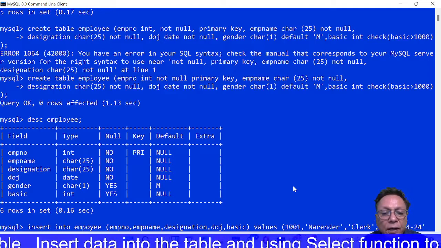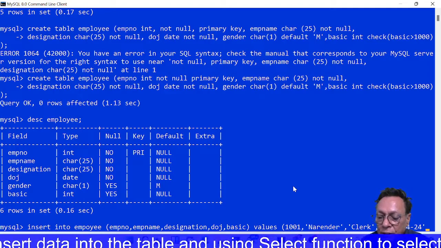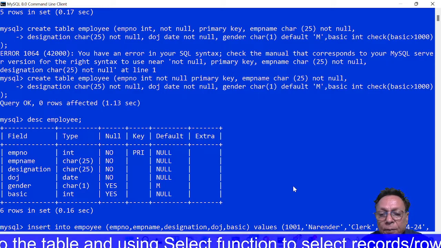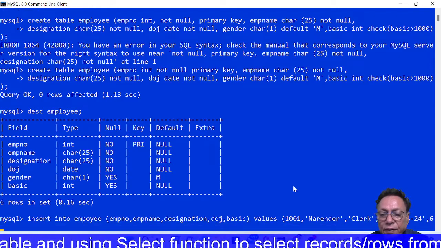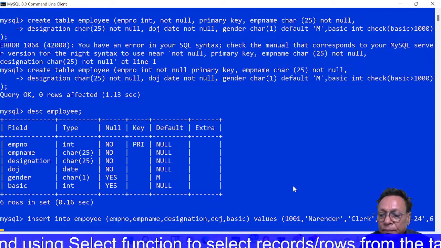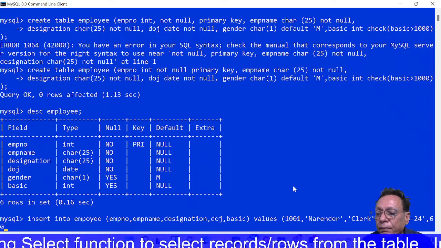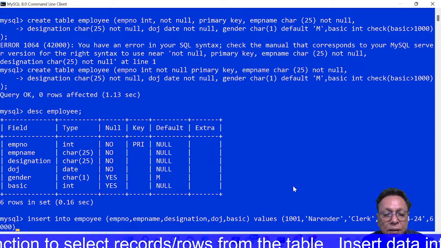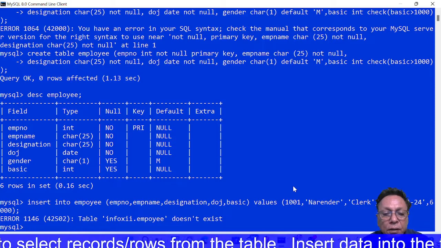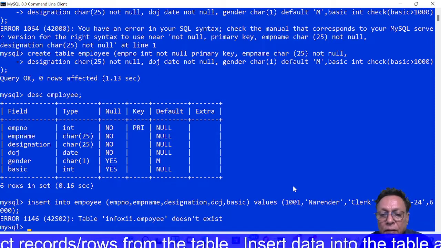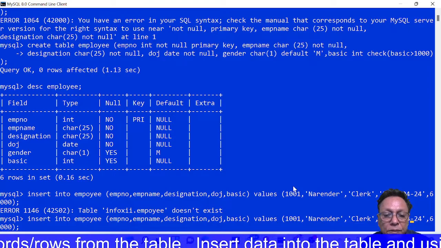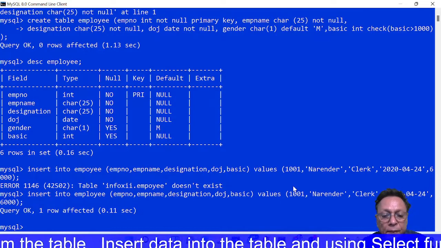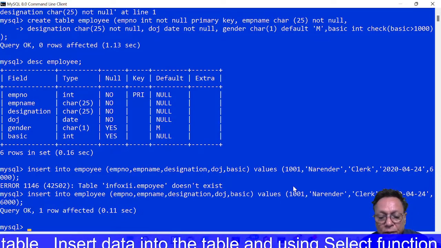So the date is given, and after giving the date I have to mention the basic amount, and basic amount should be greater than 5,000. So I'm giving 6,000 here, and my data is completed, and semicolon. Insert into employee. So one record is inserted.